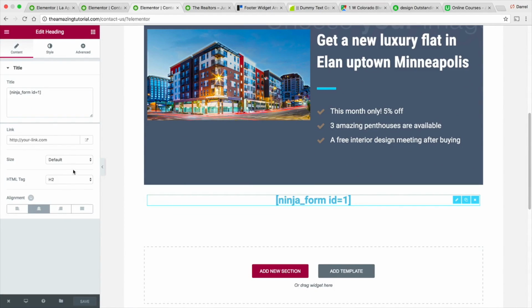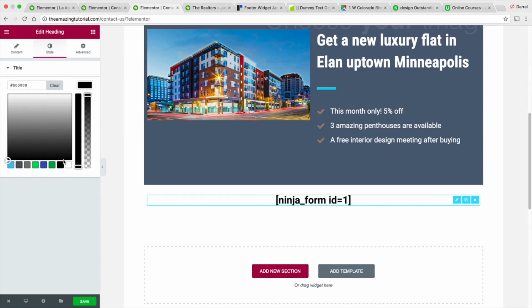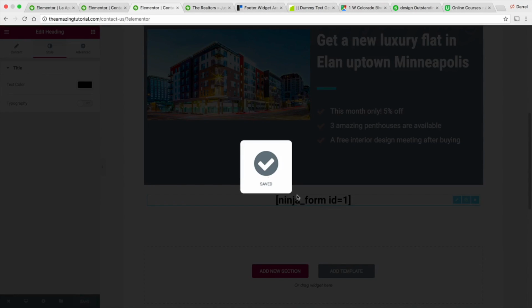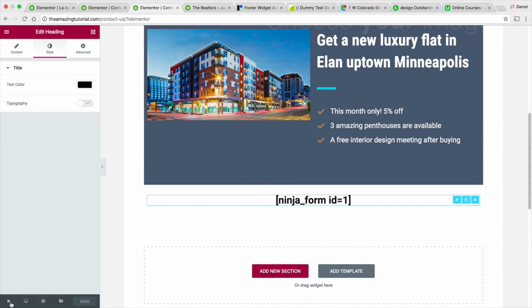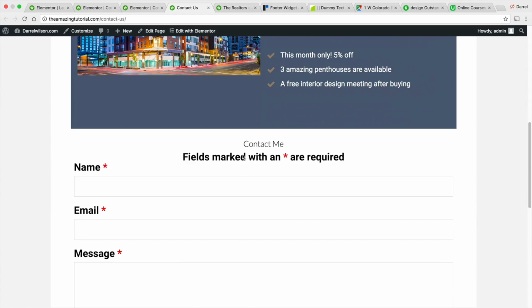So here we have different options, we can change the style of it. We can change the text color to something like black, and then there you go. It's going to be black on our contact form. All right, so I'm going to go to view the page to show you. All right, so now the text is black.